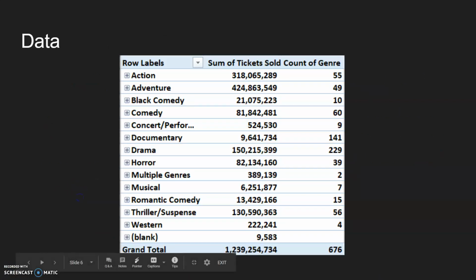So our first data table consists of the genre of films, the count for each genre, and the sum of tickets sold. As you can see, the most lucrative genre based on sales is adventure, with 424,863,549 tickets sold on just 49 movies. The next is action movies at about 100 million less, with 6 more movie options. The least popular is Western films at about 221,241 tickets sold on just 4 movies for the entire year.